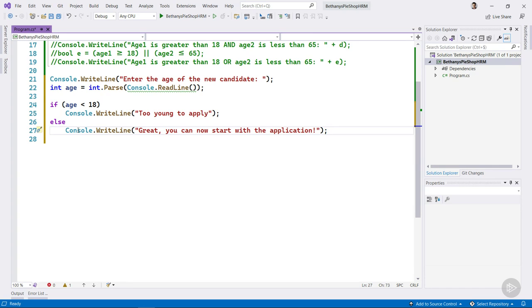Notice in this if-else statement, I'm including an else. That is, of course, not necessary. So if the age is less than 18, this part is executed. Otherwise, this part is executed. Also note that I haven't included any curly braces here, neither for the if block nor for the else block, because it is just one line.